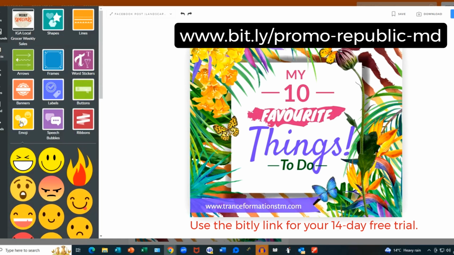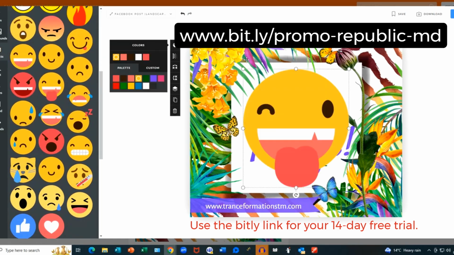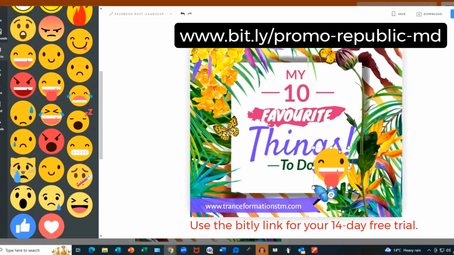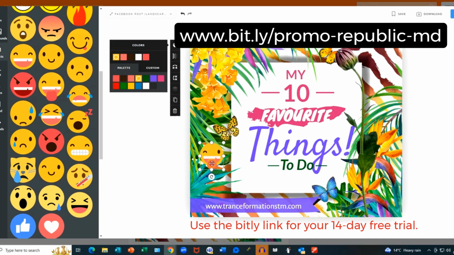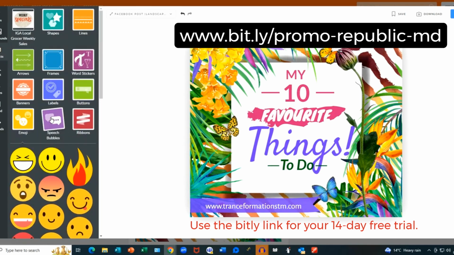We've got the emojis. So if I wanted to add a fun face to this, I could do so. Could hide it in the bushes. And again, while it's highlighted, I could just hit the delete key and it will delete it if you don't want to use the undo if you've put a few things in.